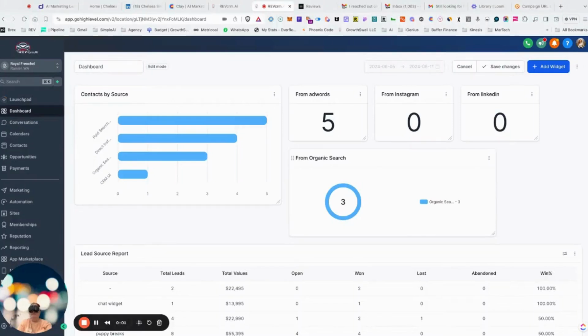Okay, so today I want to talk about how you can set up a dashboard like this. A lot of business owners want to be able to quickly understand where their traffic is coming from so that they can assess whether that traffic is good or whether that traffic is bad for them and what they need to do. And there's a new feature in High Level that allows you to do this.